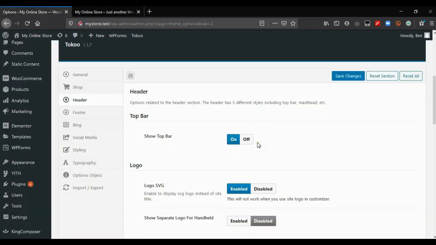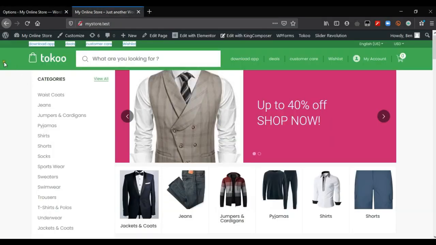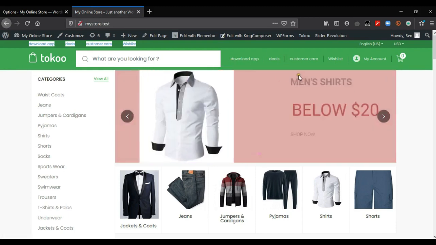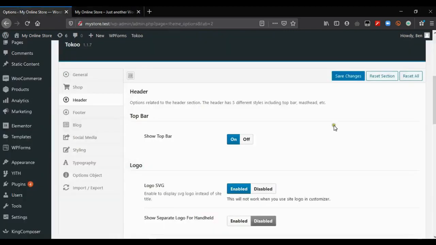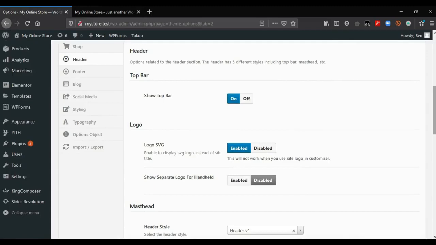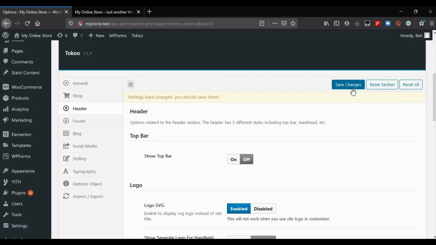And here we can either show it or hide it. And since the information on the top bar here are almost the same that are on the header itself, we may choose to hide it or turn it off. In any case, if you think you can place some links here so that they lead to certain pages or certain product categories, you can choose to do that. So in my case, I want to disable the top bar. So I click on off and save changes.